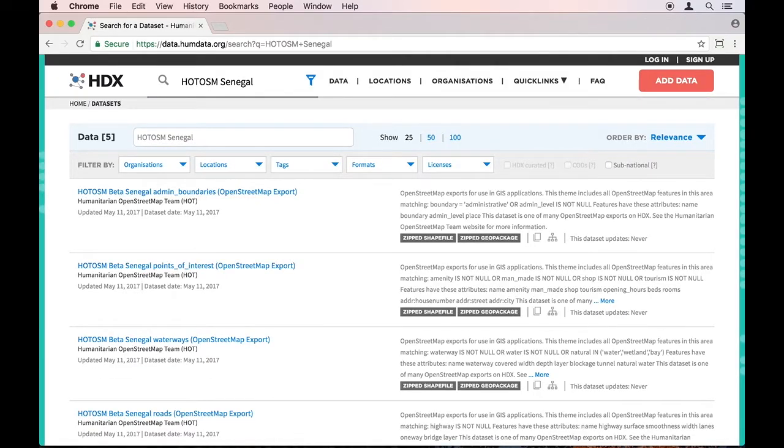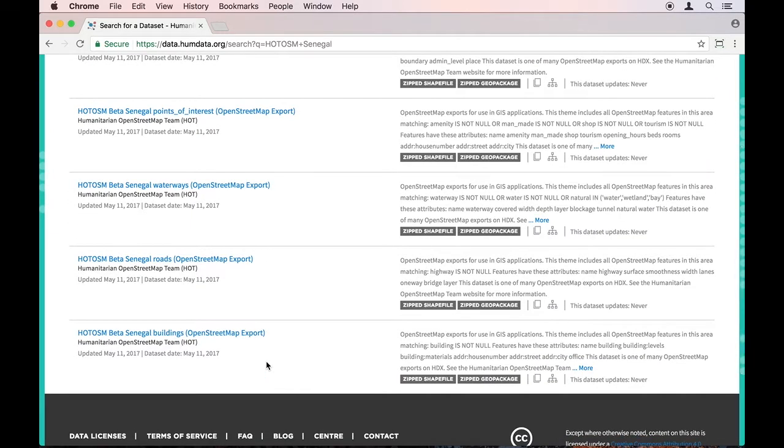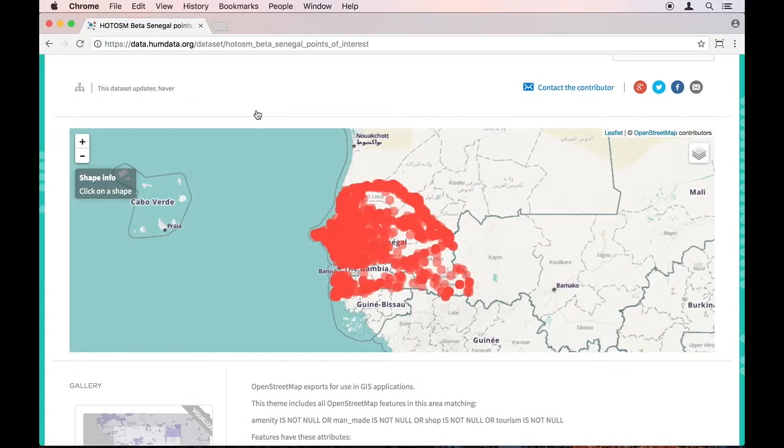There are 5 thematic exports from OpenStreetMap that we've provided: administrative boundaries, points of interest, waterways, roads, and buildings. We'll start with points of interest. This shows data from the export overlaid on a map for context. It's also clickable, so we can click on any of the shapes in here and find out more about them.